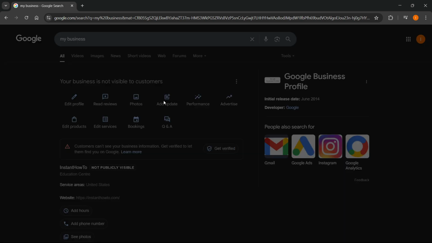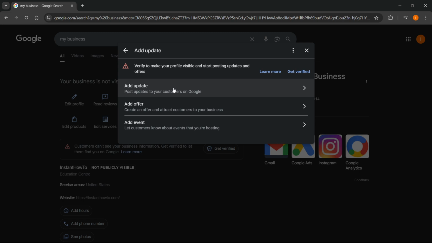Okay, so you want to click on Add Update. And then you're going to see a bunch of different things. So add update, add offer, and add event. So you want to click on add event over here.